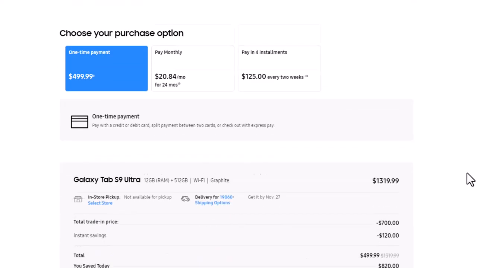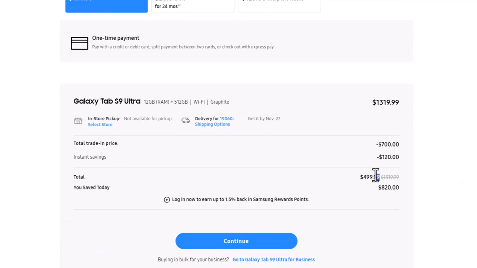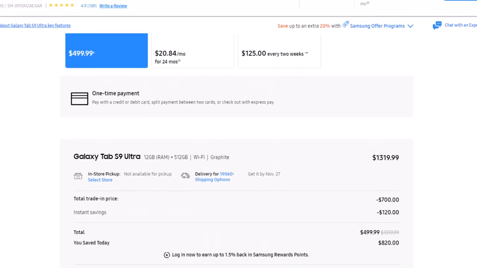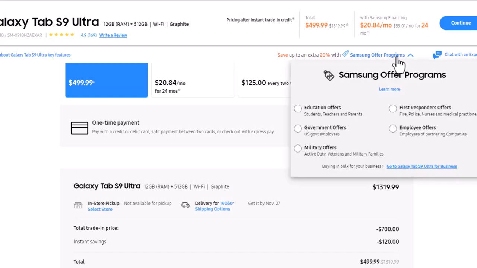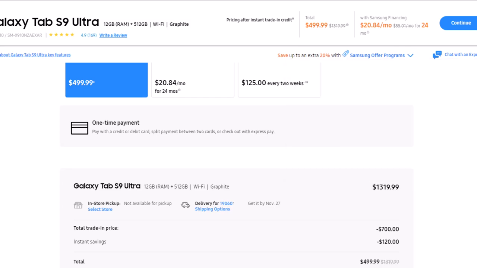But then if you scroll down, you can see the final price for the tablet is $500. The original price was $1,320 with $700 trade-in credit and $120 instant discount. You end up paying $500, which is in fact an incredible deal. But that's basically what's going on here. But don't forget, if you are a student, you are able to get another 20% off. So go to the top right here and select the fact that you are a student, or if any one of these guys apply to you, you can pick any one of these discounts. The students are getting 20%, which is gonna be the highest discount. So you can click that to reduce price further, and then you can click continue to finish the process.